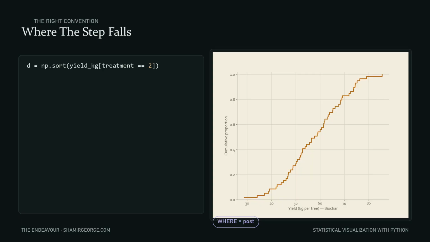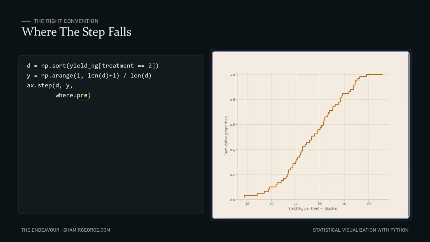This argument decides where each jump sits. Set where to pre and a tree's value counts before it actually happens. The curve lies about when the jump occurred. Set it to mid, and the step splits the difference. Smoother to look at, but statistically wrong. Post is the honest choice though. The jump happens exactly at the data point and holds until the next one. That's the real definition of a cumulative distribution.